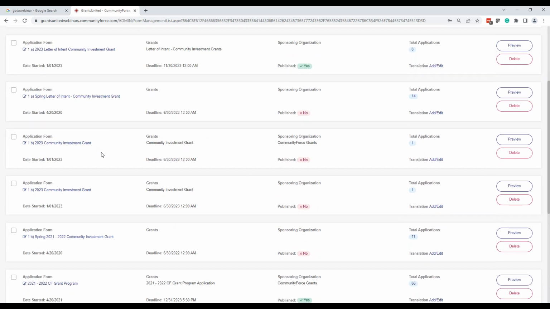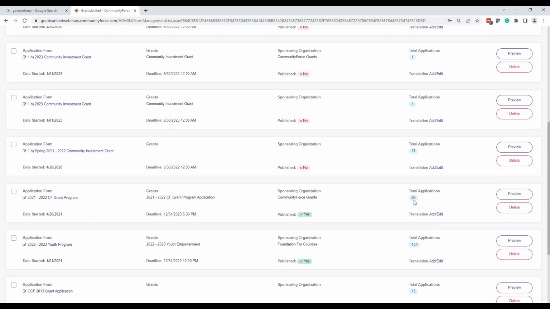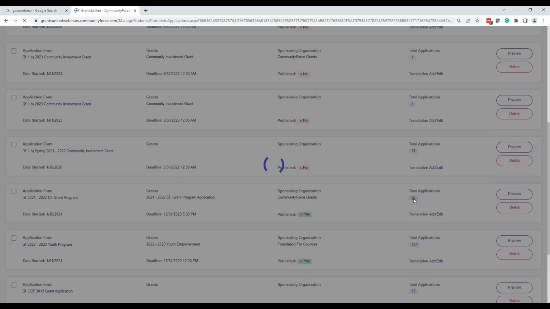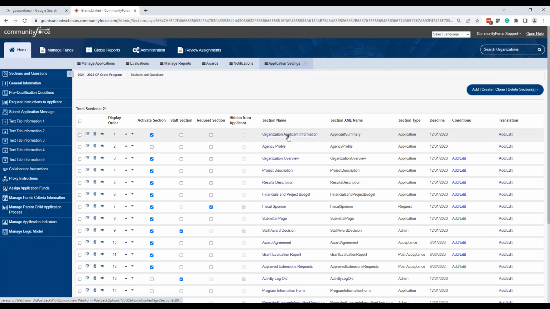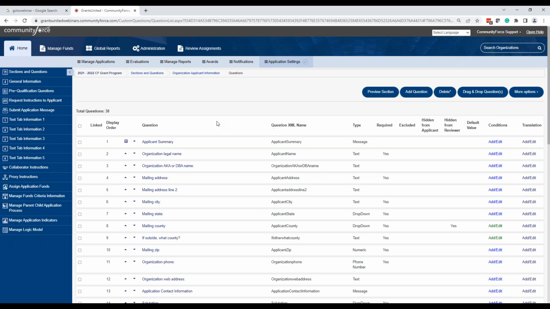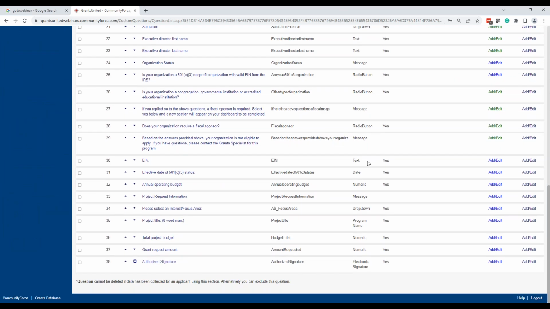But then also you as the admin, when you're looking at your applicants from the back end, you have this column program name. So one, you want to activate it in the administration site settings. And then two, when the application is built in application settings, in the section that application is built, we actually have a question type. And that question type is called program name.